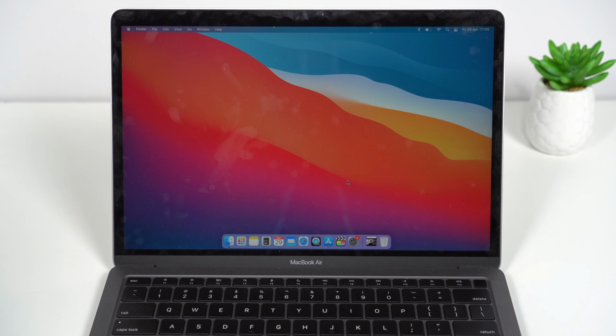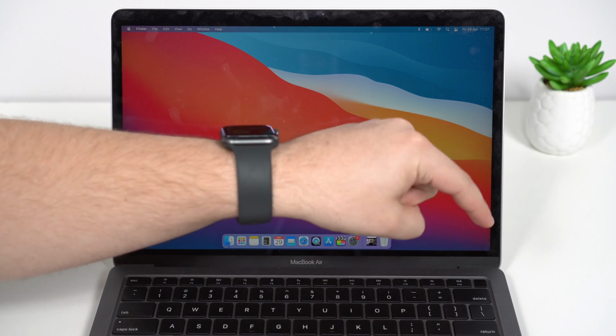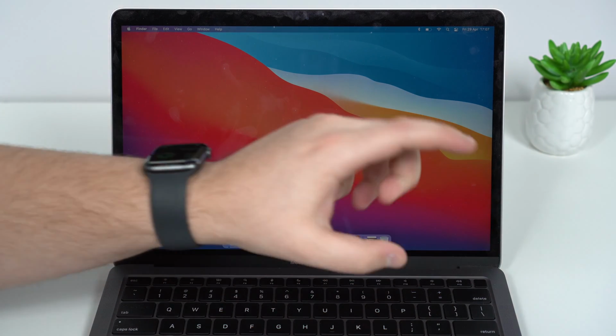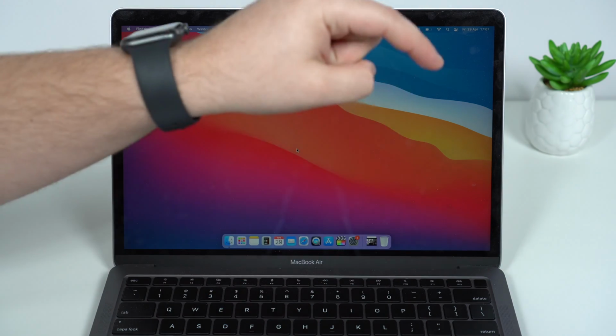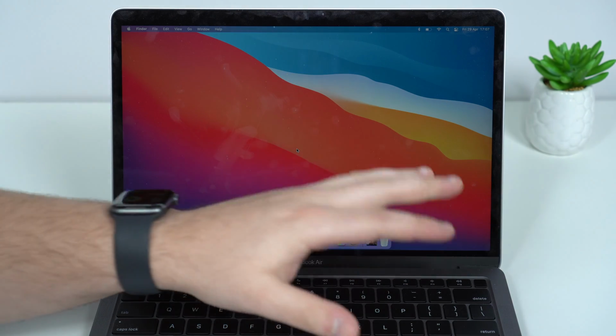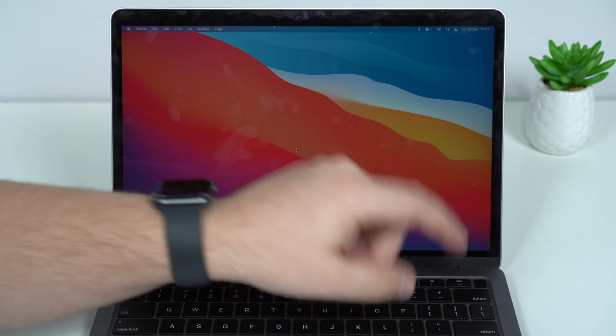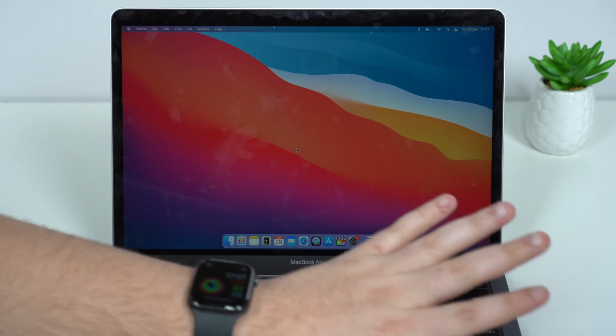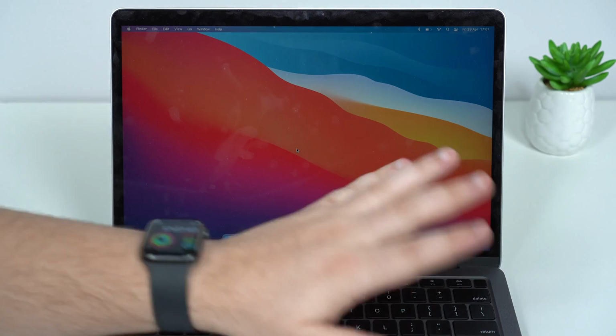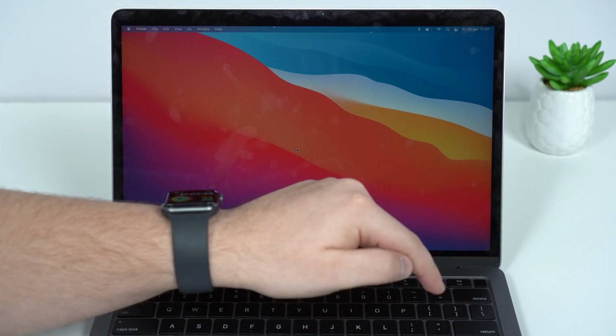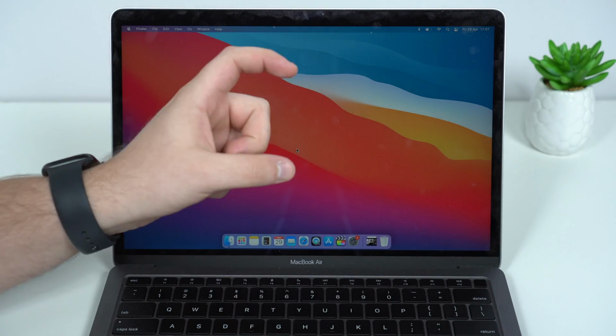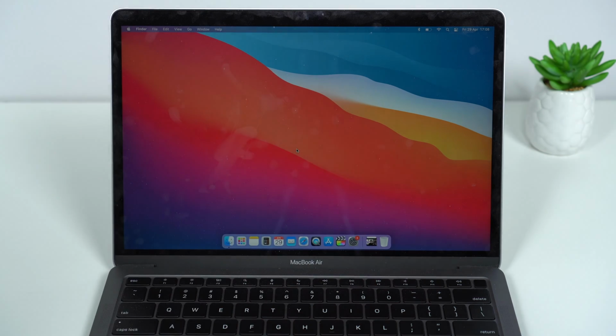So then, let's begin. All you have to do is press and hold the power button. Locate the power button on your Mac, and we're going to press and hold it for at least 10 seconds, until the screen goes completely black. If the screen is already black, you're going to press and hold until you see the Apple logo, which will take around 10 seconds as well.